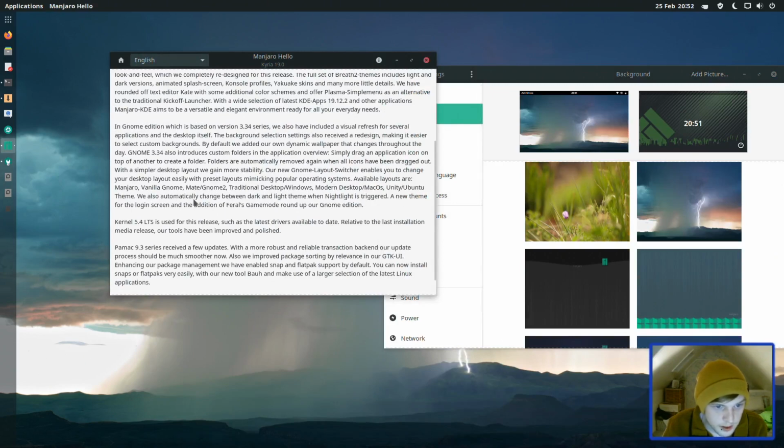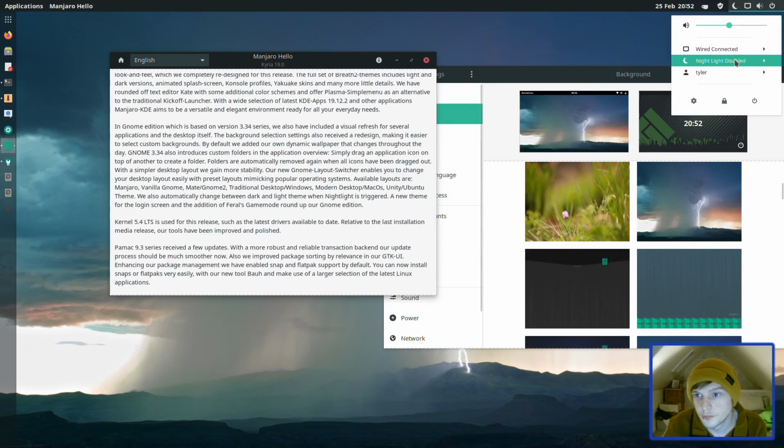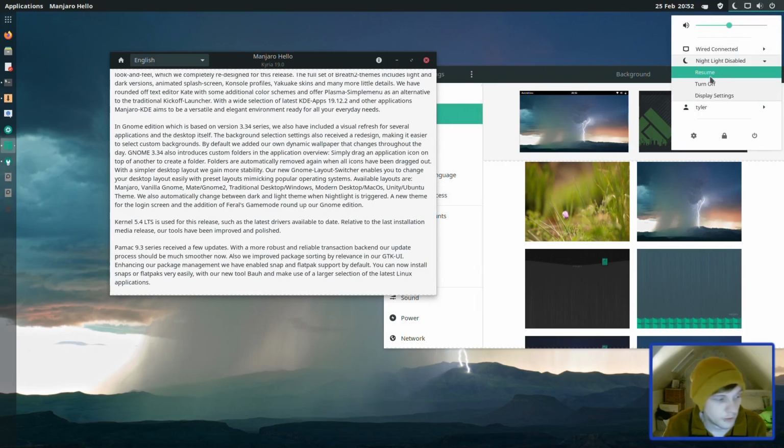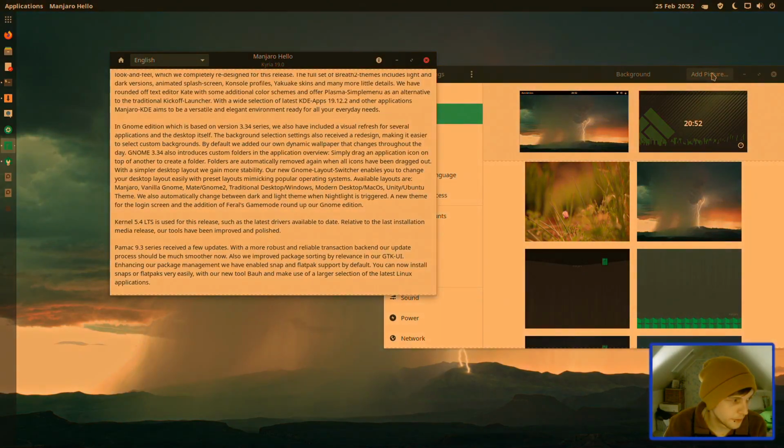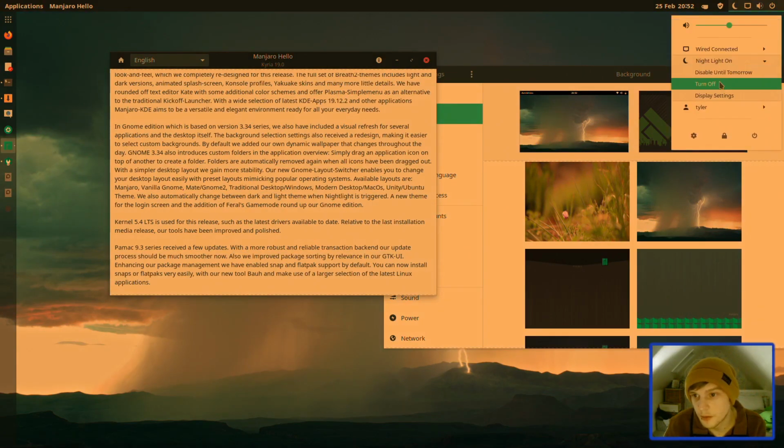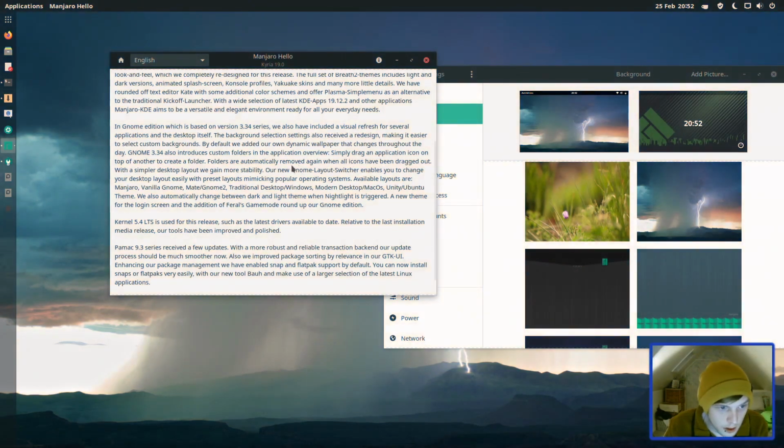Unity theme, we automatically change the dark and light theme when night light is triggered. So I've turned night light off just for the video, but let's turn it on for a minute. So there's night light for you. Save your eyes a bit. Let's turn that off though. Disable it until tomorrow. A new theme for the login screen, yeah, we'll have a look at that.